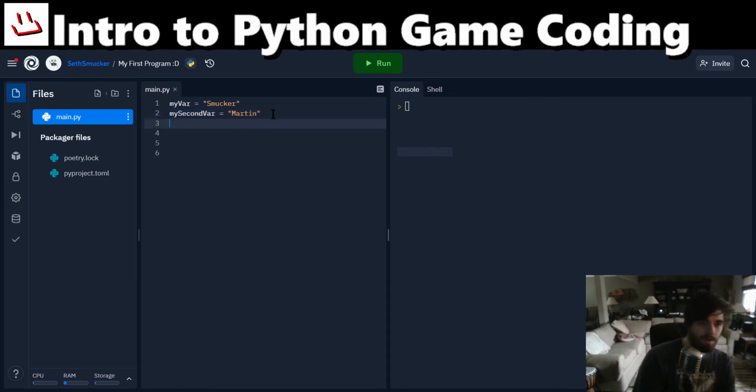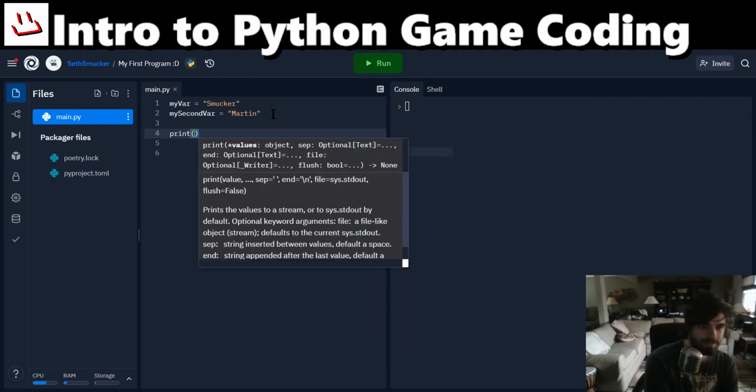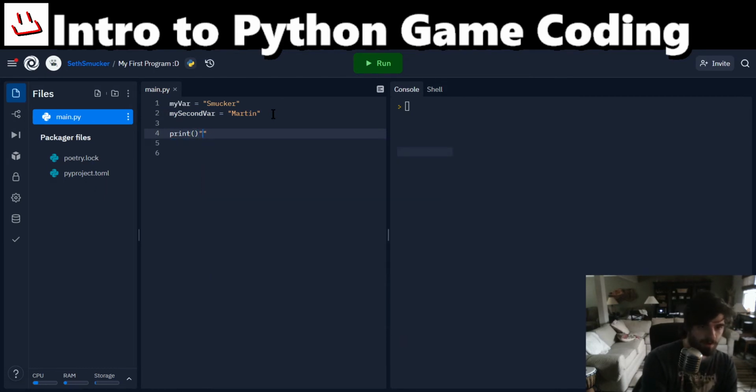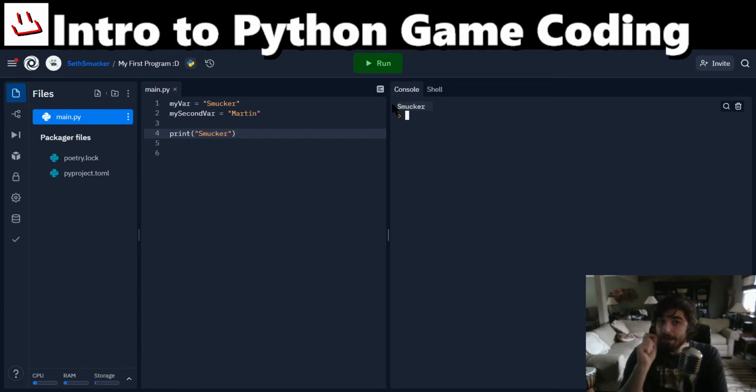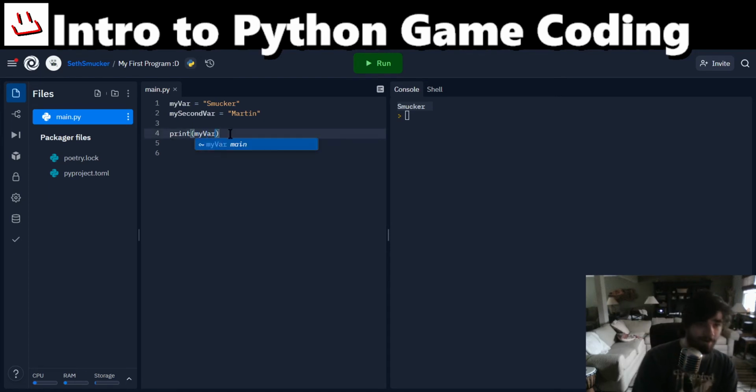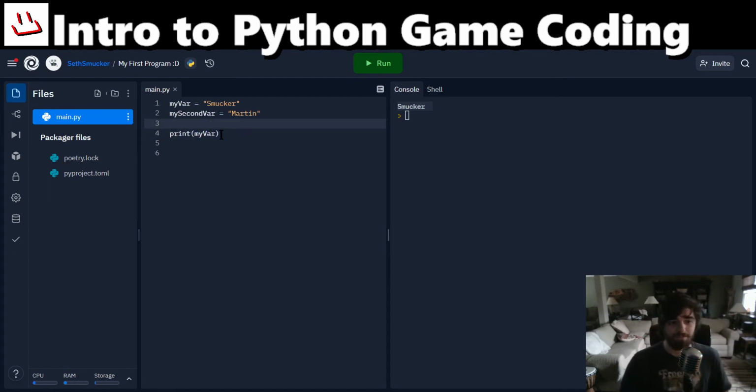Oops. Remember how we said print? We said print, and then we can put Smucker in here, and this will print out the word Smucker. This is the string Smucker, by the way. This is the text Smucker. If instead we don't have quotes and we use a variable name, my var, watch this. What do you think will happen? Take a second.